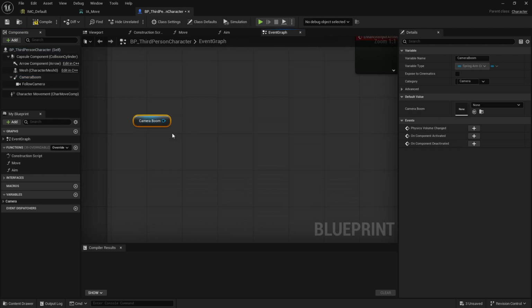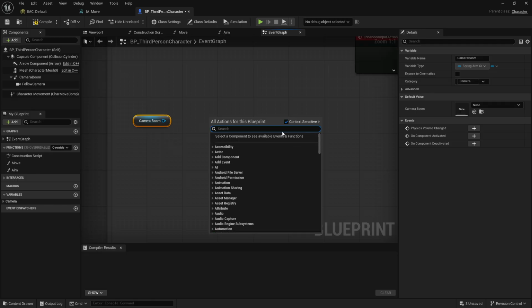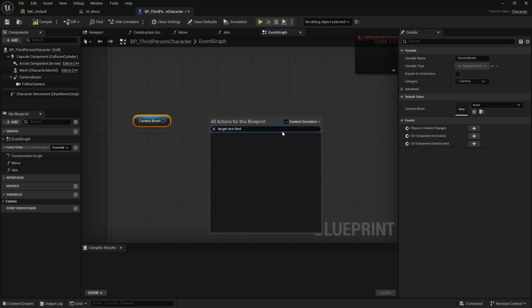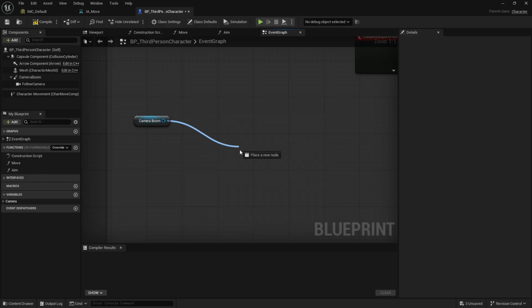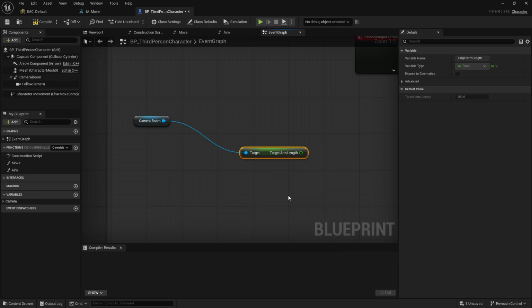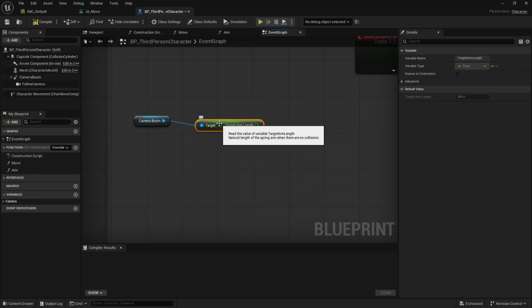And this basically, we can take anything from the boom we want. And the first thing we're going to take is the target arm length. Target arm length is, I didn't do this right. Drag it out and then it'll show up. Target arm length is, as Anna said, if you're close to a wall, it'll zoom in. Target arm length is just where it wants to be whenever it is unimpeded by something.